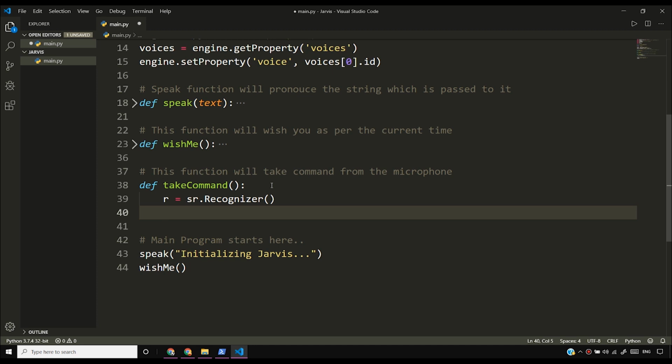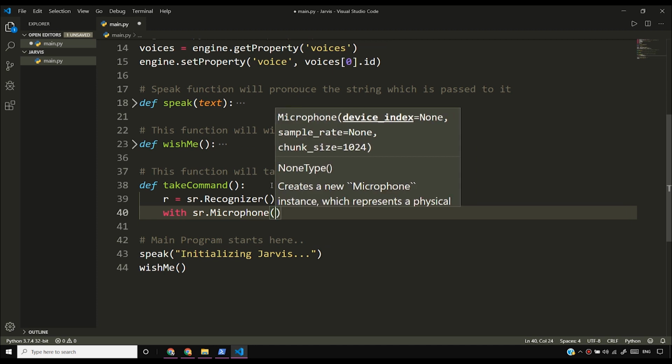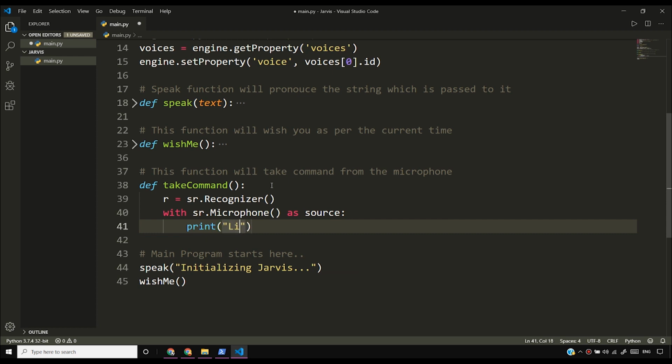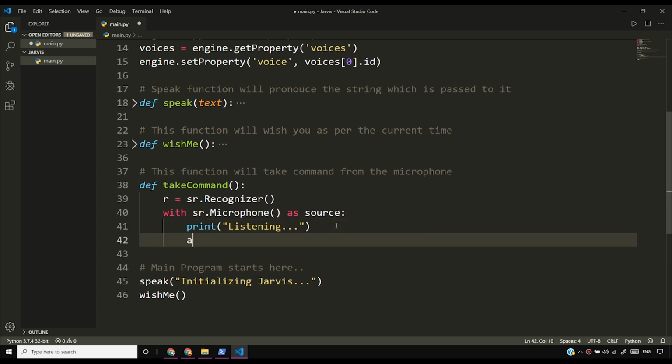If you don't know what all this is, I want you guys to follow, because we are creating an awesome project right here. I want you to type sr.microphone, which is a context manager, as source, and then we'll print listening. So listening, and it will start listening, and I'll say audio is equal to r.listen, which is a function, and it will listen to the source. So whatever microphone you are using, it will use the input given to that microphone and start listening to that.